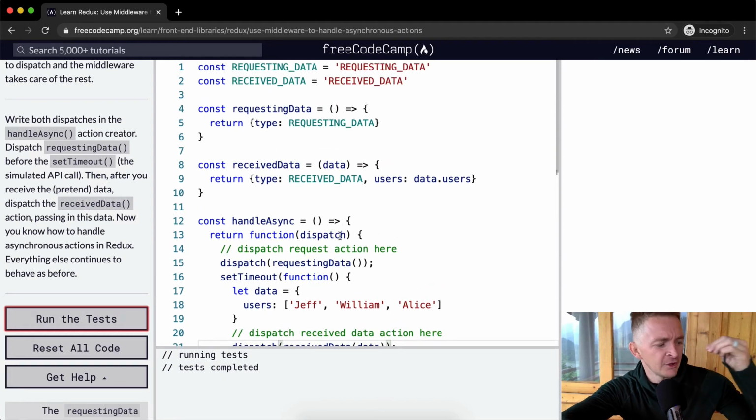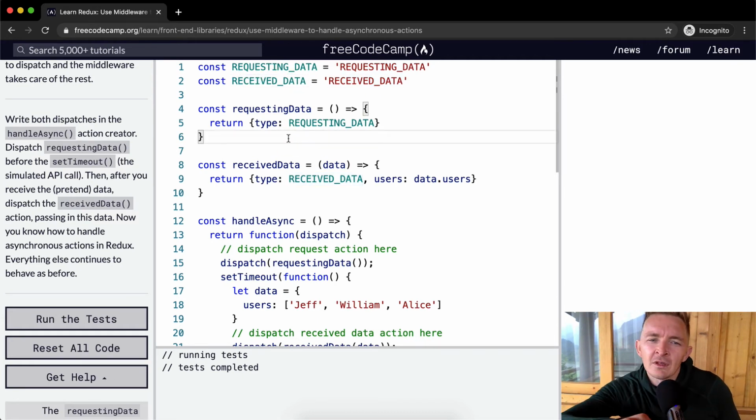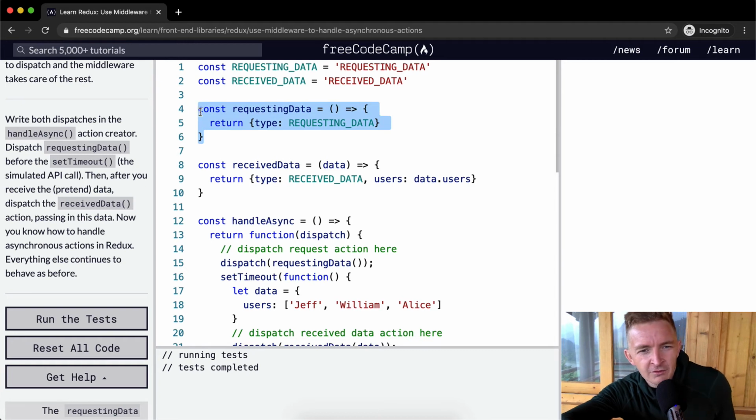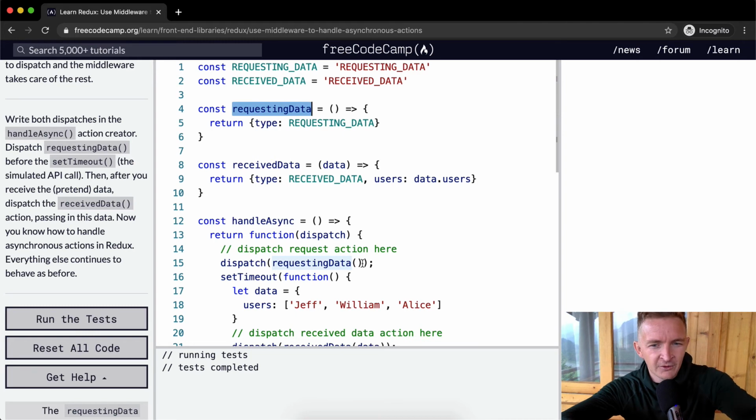So let's go through this from the top down. First we have a constant of requesting data, which is set to the string of requesting data. Received data is a constant set to received data. Now we're creating a function saved as a constant variable, requesting data, and that returns type requesting data. So this is just a simple action function, which returns an object with the type of requesting data.